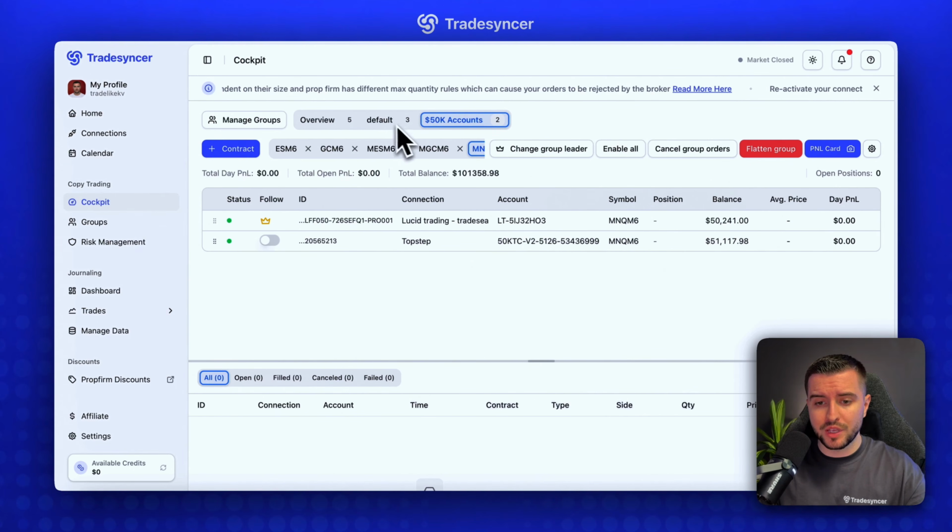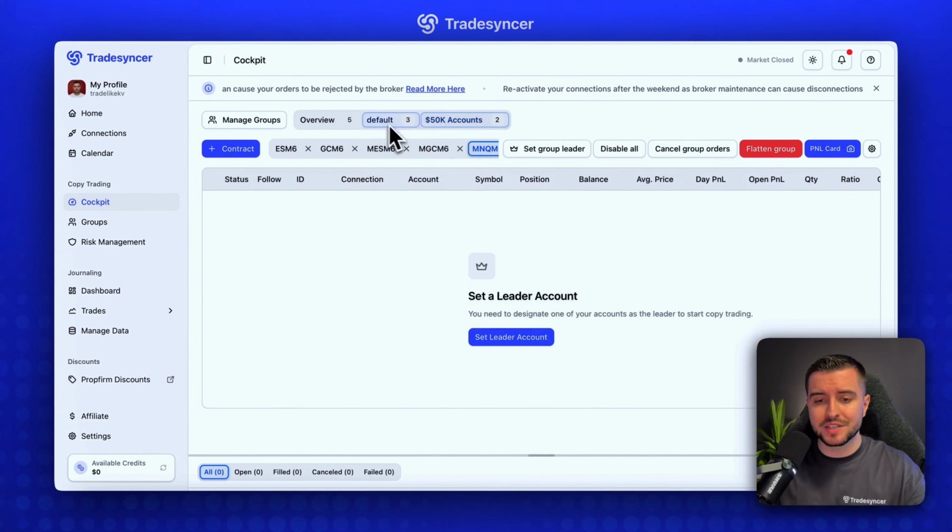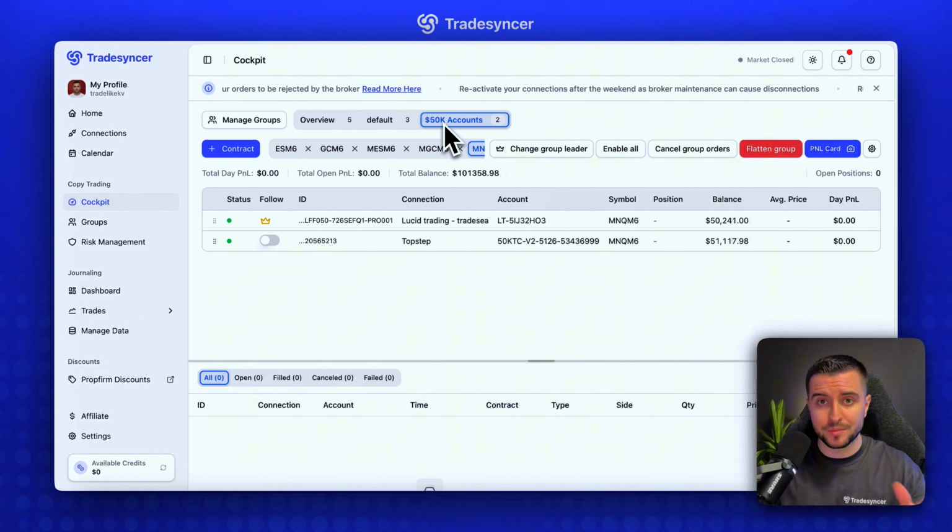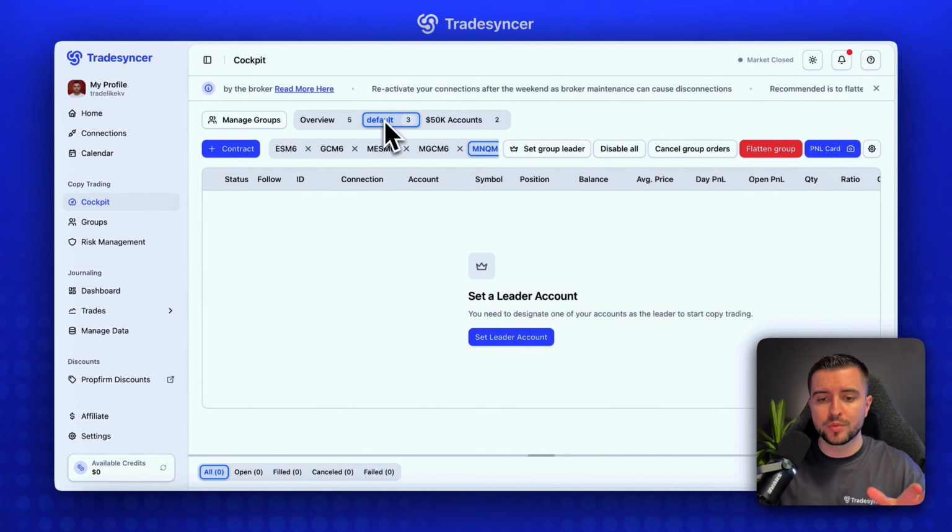Now, here's what changed. As you can see, the default now only shows 3. And the reason for that is because one account cannot coexist in 2 different groups at the same time. So if you add them to a specific group here, they will be removed from the default group.